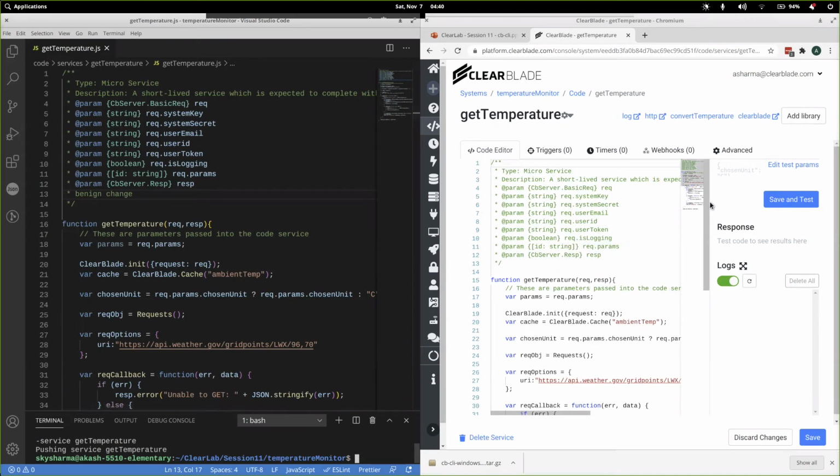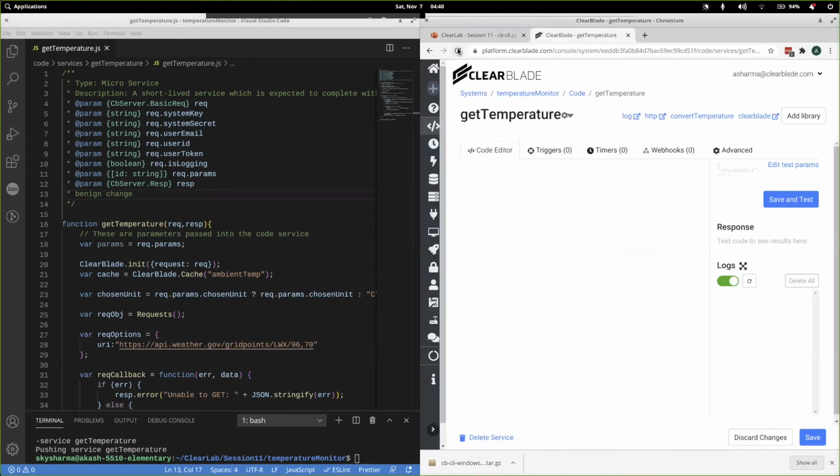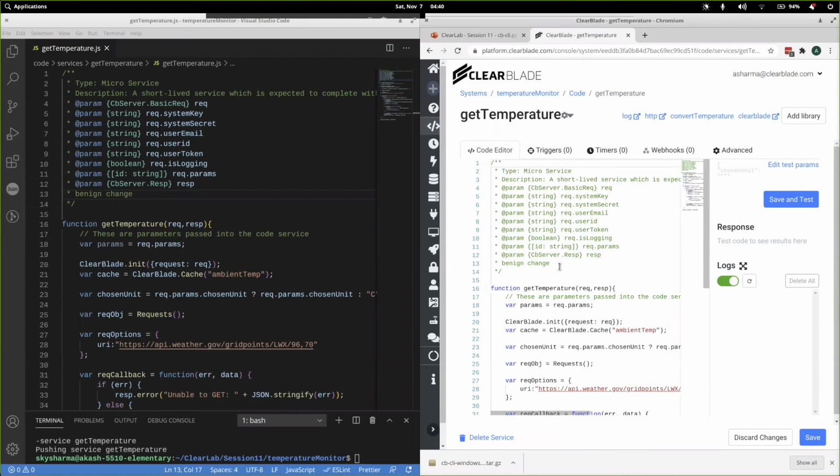At this point, if you hit save or save and test, you can actually overwrite the change that you pushed. The reason we don't see it is we haven't refreshed our browser tab. Let's go ahead and do that. And sure enough, there you see benign change.